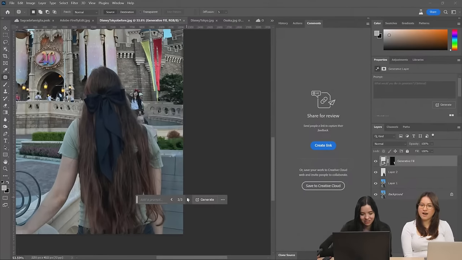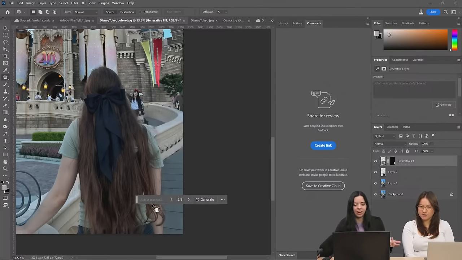Yeah, that's nice. I actually have seen a lot of people putting in prompts just to remove people. And it is amazing what it can do without those prompts. So that's a really good tip, just to leave it blank. Just try it. And that way you can just generate again. Or now you can add a prompt straight into your layer.